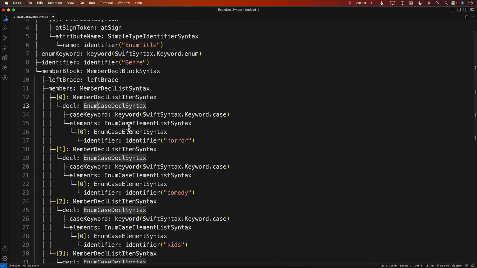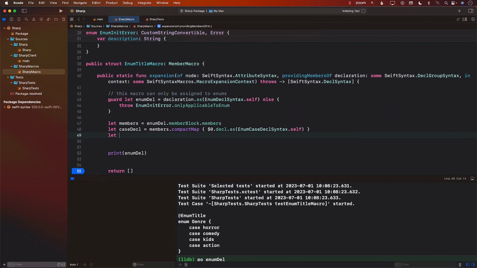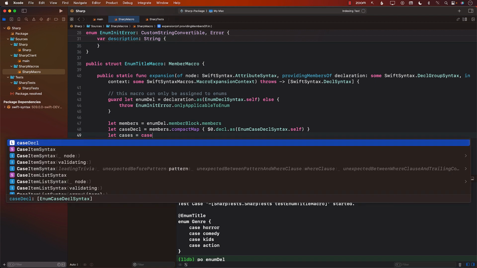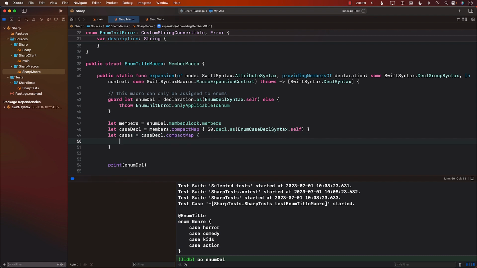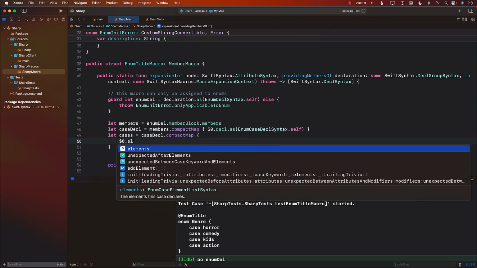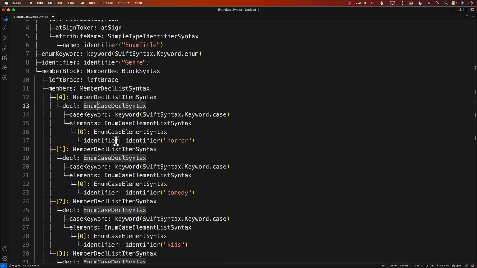All right, so make sure we write compactMap and not compact. Once we have the case declaration, now we're looking at the identifier. That is the one that contains the actual value that we need. So let's go back, and now I'll go ahead and say cases, case declaration dot compactMap again. You can use a map, I guess, if you want to. And then we will get the elements dot first dot identifier dot text. So if we look over here, you can see that there is elements dot first dot identifier and then the text. All right, so this is how we're iterating through this.